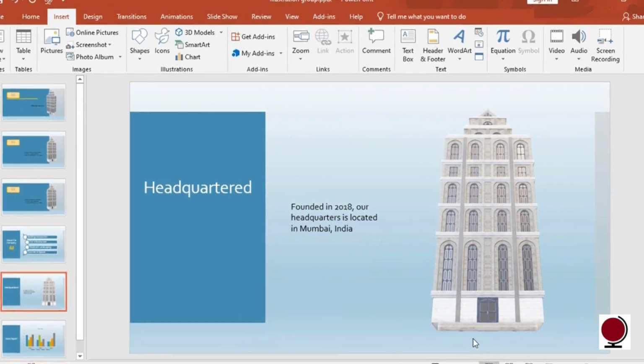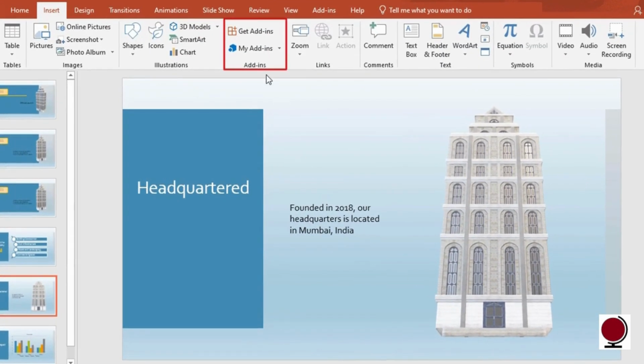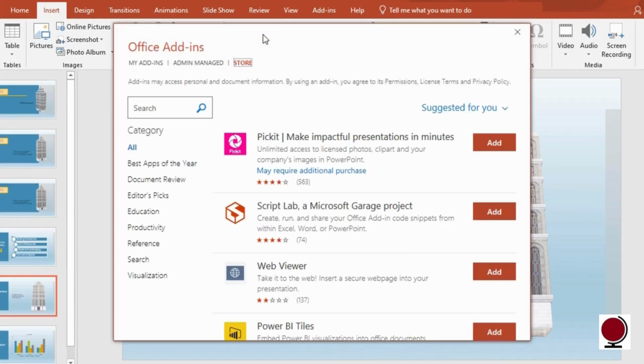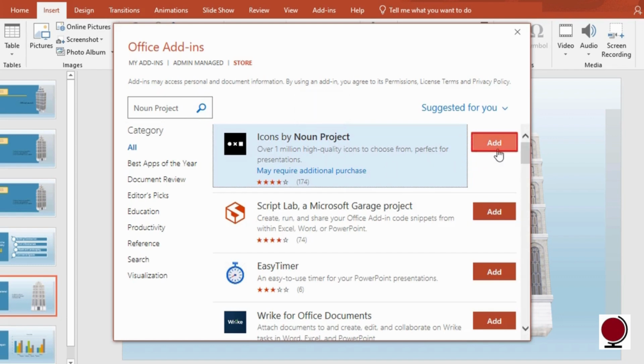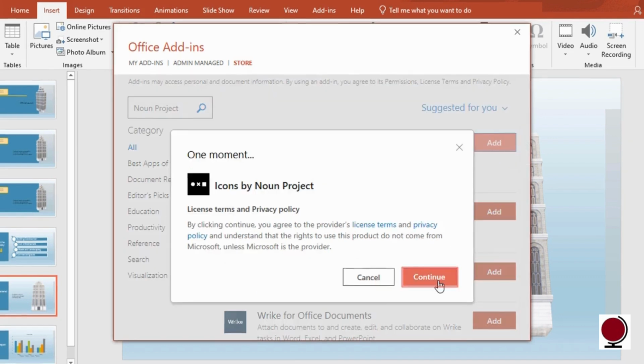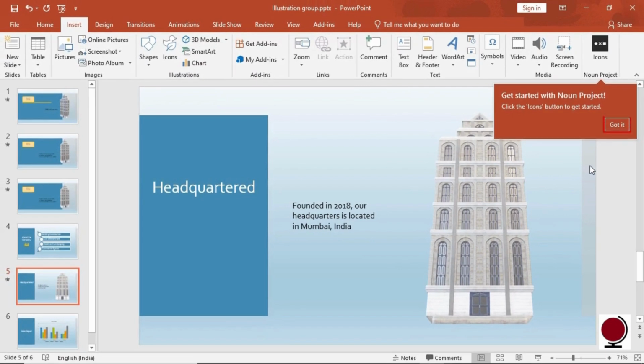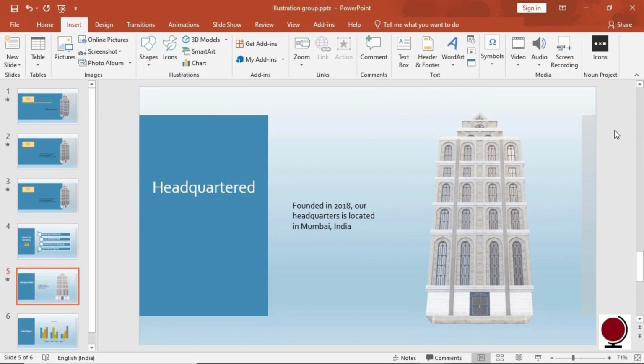First, let us get an add-in. Under the Add-ins group, click Get Add-ins. The Office Add-ins window has various add-in categories to choose from. Select the desired add-in or type the name in the search box and then click Add. And click Got it if it appears.